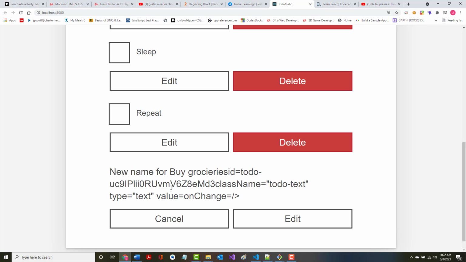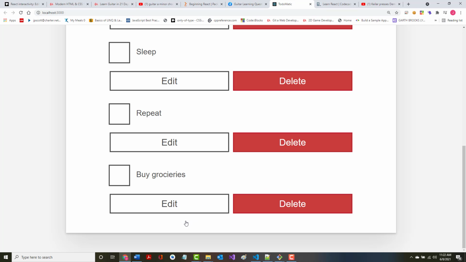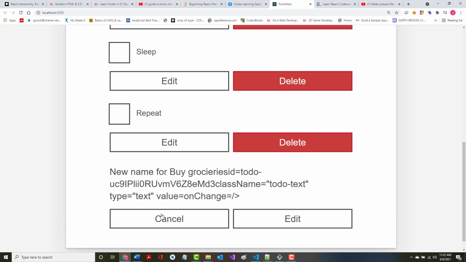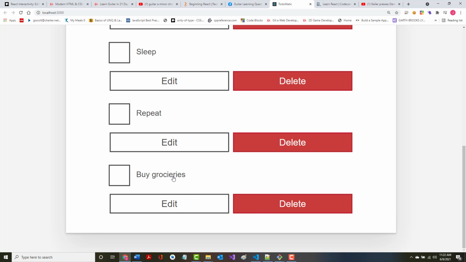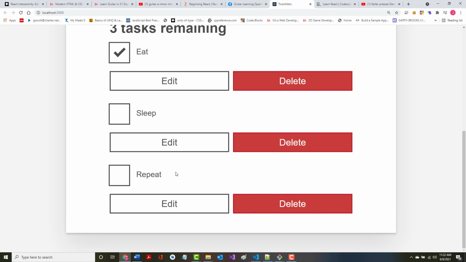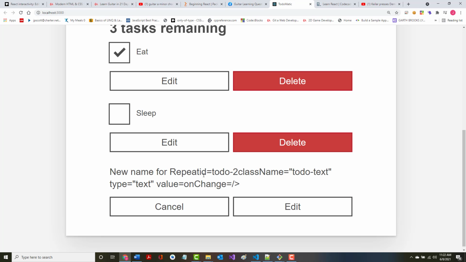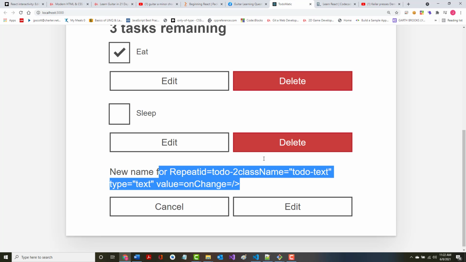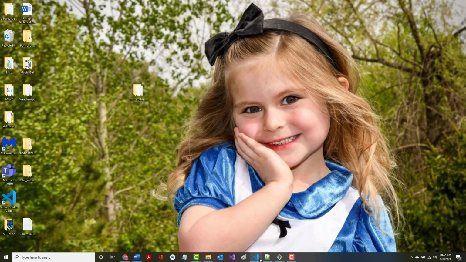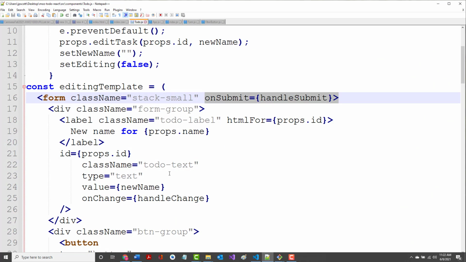Oh, that doesn't look right. New name. Cancel. Well, you could already tell that something is wrong in there. I can remove it. It's setting everything up correctly, but it's not allowing us to actually change it. The stuff that it's printing out is not what I would have expected.